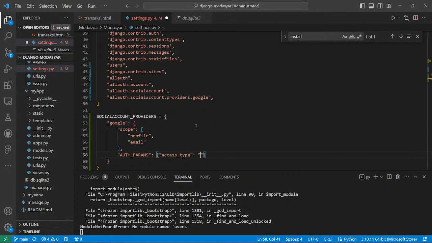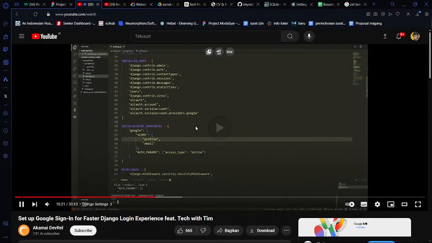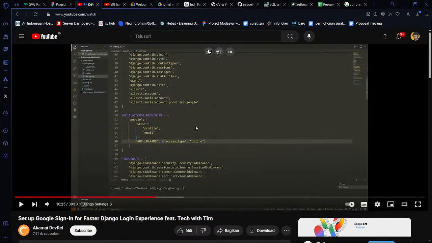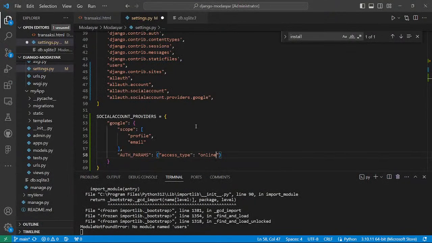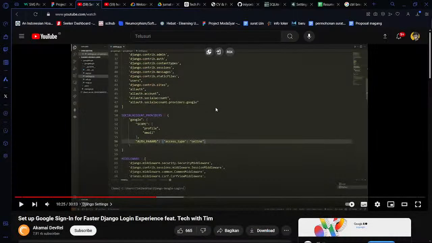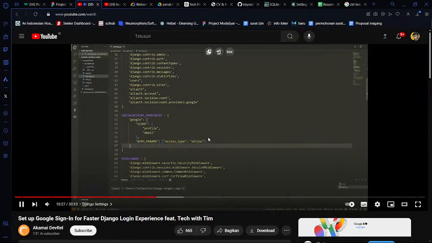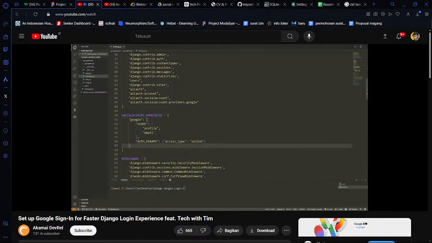Equal to online. Okay, there we go. Let me just quit out of this Python terminal. I don't even know how I got into that. All right, so that is all we need for right now for the social account providers. Again, if you had other providers, then you would list them.